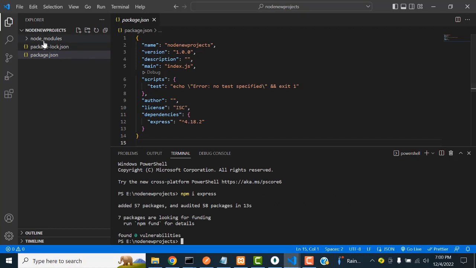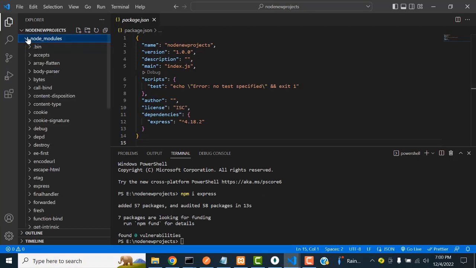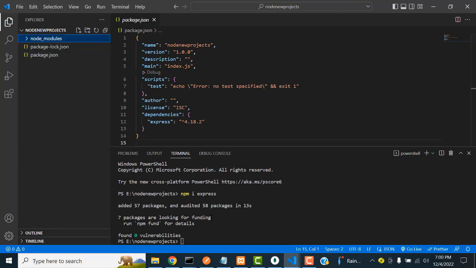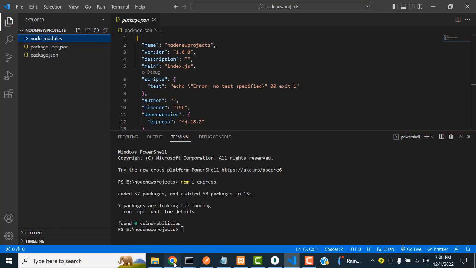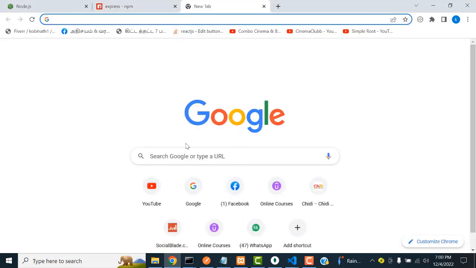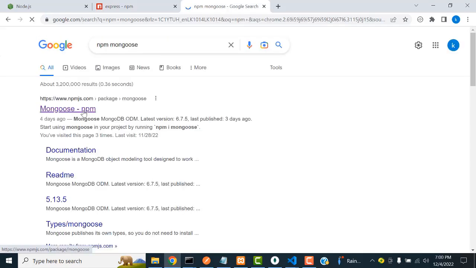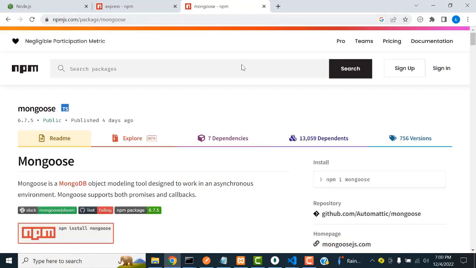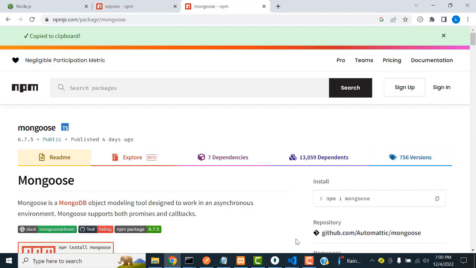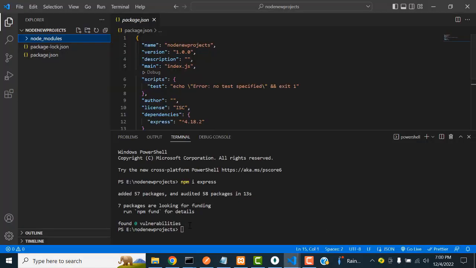Now you can see here the node modules packages are installed successfully. All the packages are installed. Very simple. After that, you have to install another module, that is mongoose. So search npm mongoose. Mongoose is the package we use to communicate with the database. This also is npm i mongoose. You just copy this one, and paste it over in the terminal in the VS Code editor. Press enter.